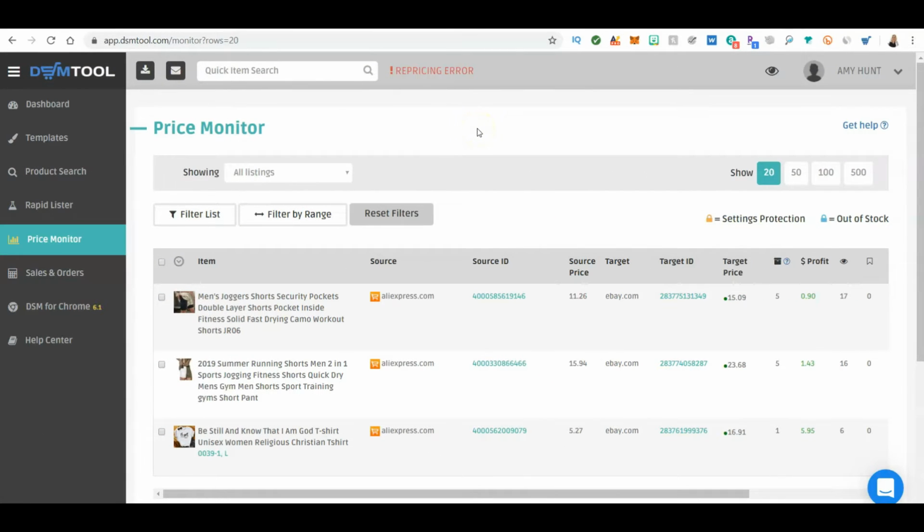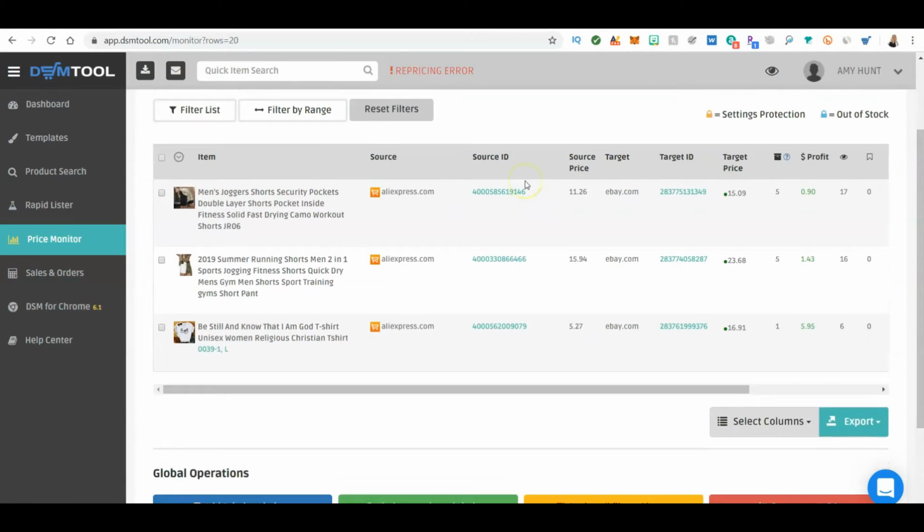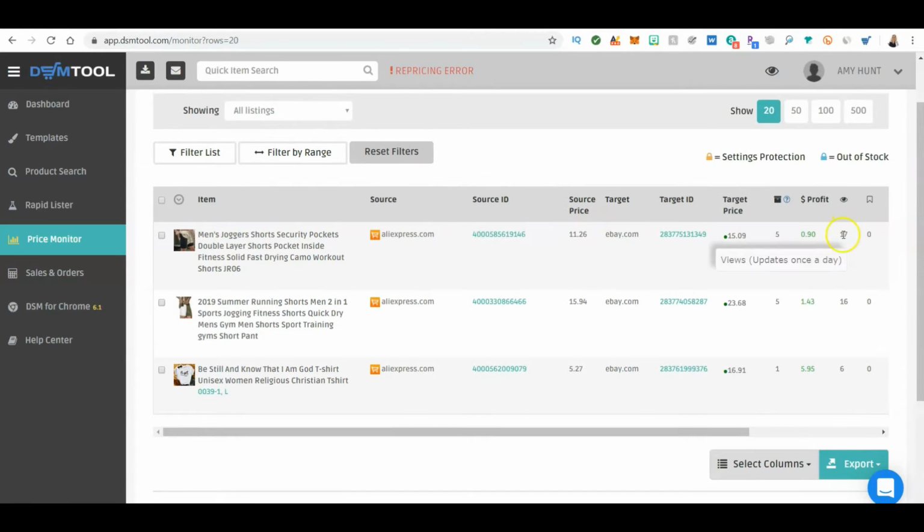This is just a quick video on what the price monitor does for Dsmtool. So I just listed the 3 items here, and you can see there's a day's worth of information here. And what these are is your source area. So where did you list it from?